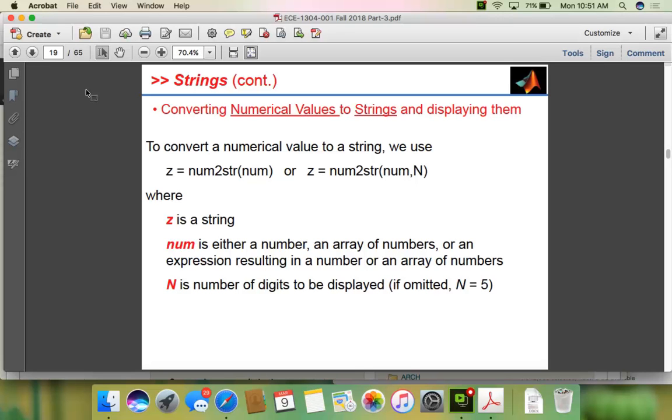All right, you've also seen this command before, but it's possible to convert numerical values to strings and display them. So to convert a numerical value to string, we just use the expression num to string, and then we put the numerical value in the parentheses. You can also specify how many digits you might want to display. So this is particularly useful if you've got something stored in MATLAB that has an excessive number of digits and you just want to, say, display the first 3.